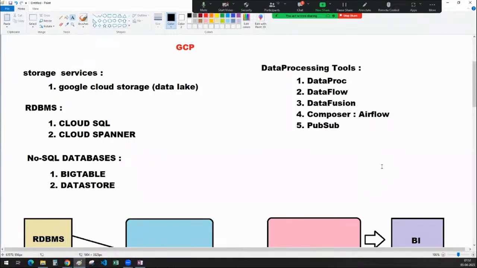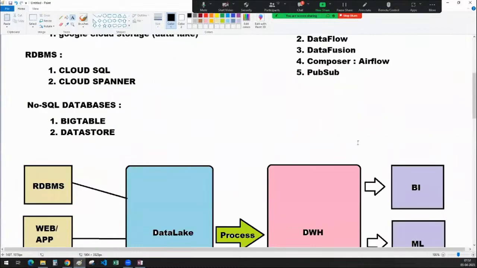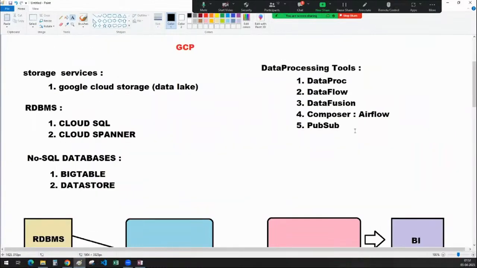And one more thing is Pub/Sub, a streaming data ingestion tool where you will be able to create a topic and subscription for each and every application where you wanted to get the data. So a message will be pushed to the topic and via subscription, data will reach the final application. So this is the data processing tools, guys.